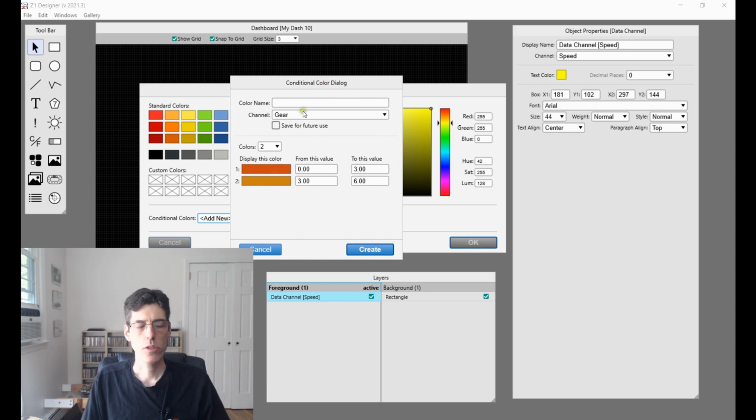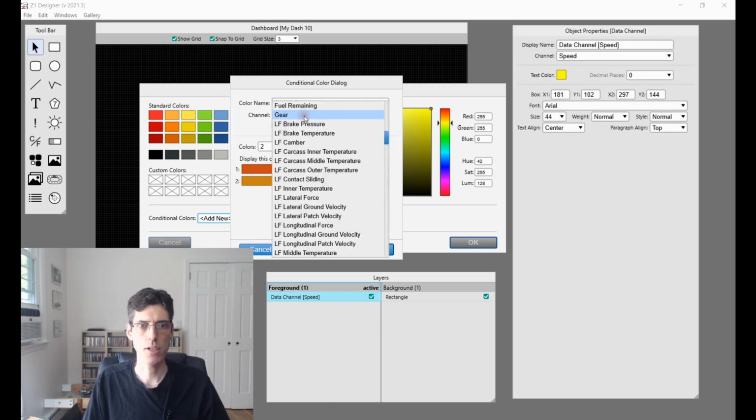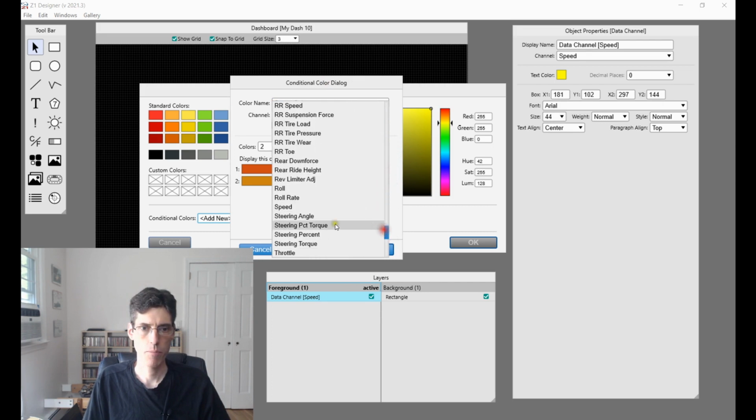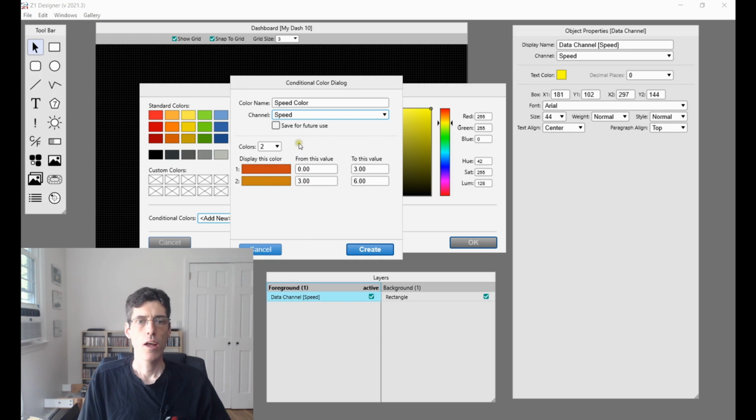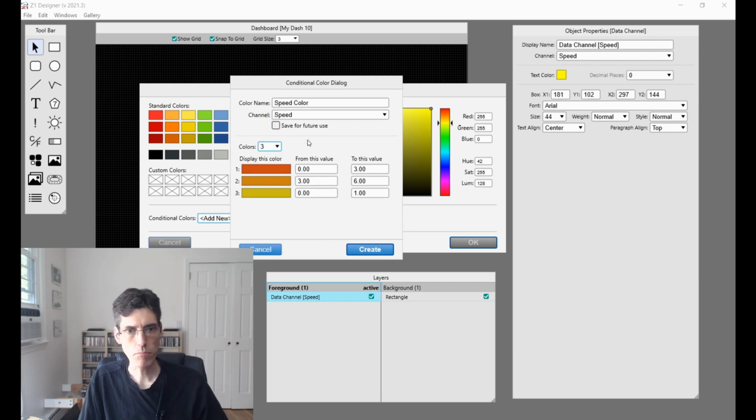So the first thing I want to do is I need to give it a name. So I'm just going to call this my speed color. And I'm going to base it on the speed data channel. So right here. Now I have 3 values I've decided I want to have. I want to have 0 to 100, 100 to 200, and then over 200. So I want to set this to 3. And just like the conditional images, you can have up to 20 different colors. So we're going to go with 3.